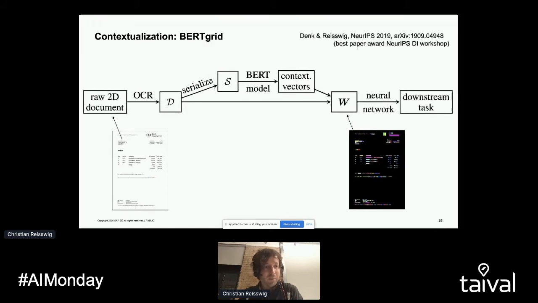Now, in practice, the pipeline looks as follows. You have as an input the raw two-dimensional document, so the document image. Then you run OCR over it. This produces a set called D. D is basically comprised of the different words and characters plus their bounding boxes. Then we serialize the text inside D to produce a serialized version of that same text, called S.